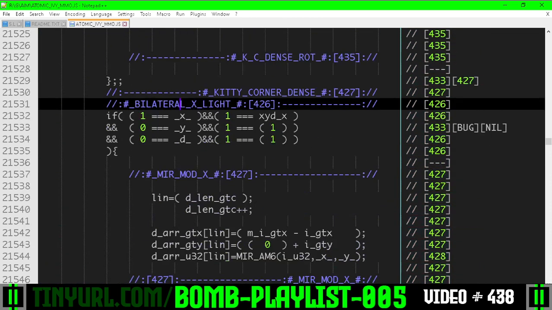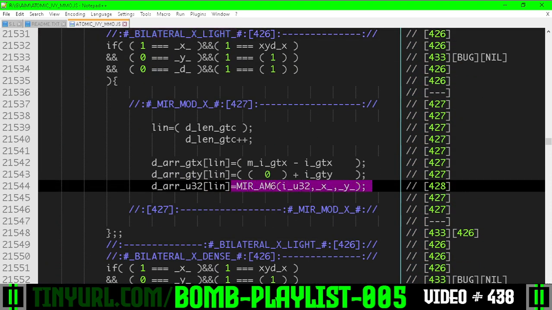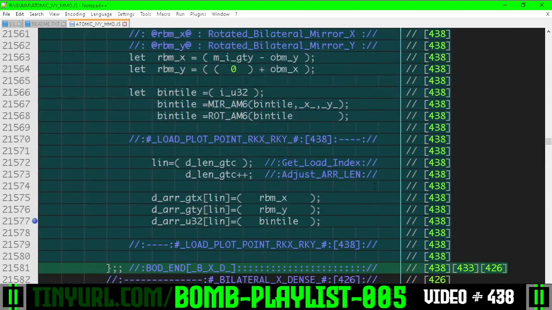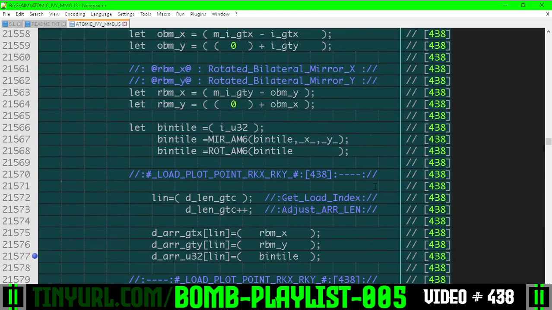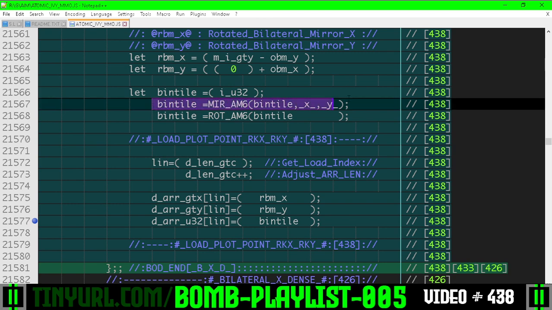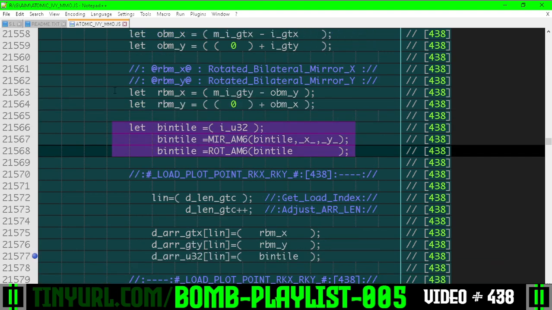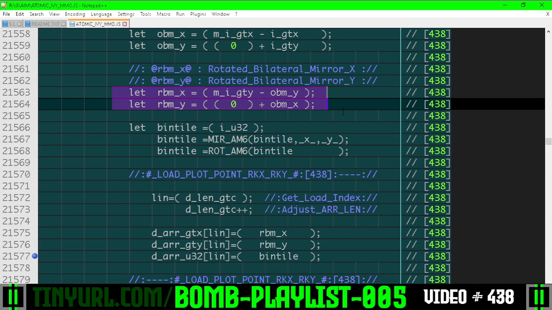So if we go up to the light section here, right, we're also doing the mirroring across the X, but then we also need to rotate it, right? So if we go down here, right, we mirror and then we rotate. So now the binary tile is correctly transformed, and here is the transformed plot point that has been mirrored across the X and then rotated 90.